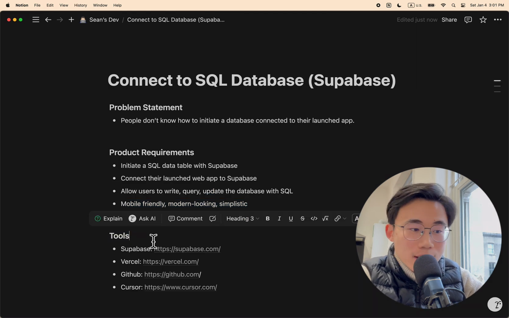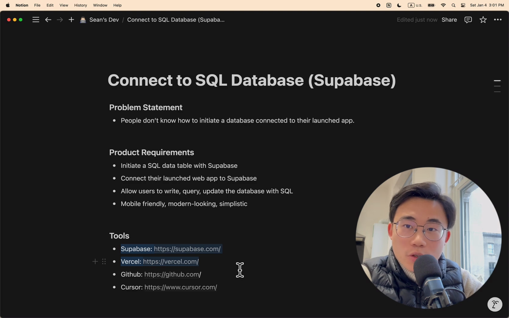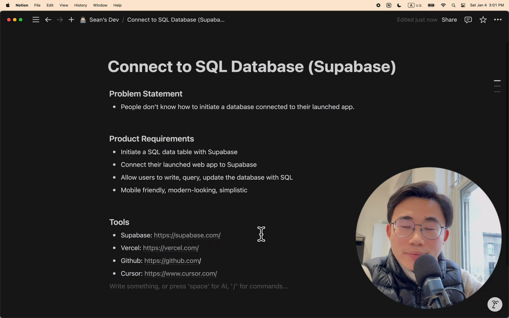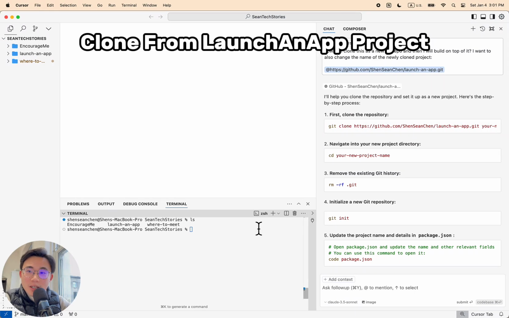And the tools we're using today are very similar to the previous episodes. Supabase, Vercel, which is where we're going to launch and deploy the app, GitHub is where we store the code, and Cursor is the tool we're using for coding. So yeah, let's jump right into it.